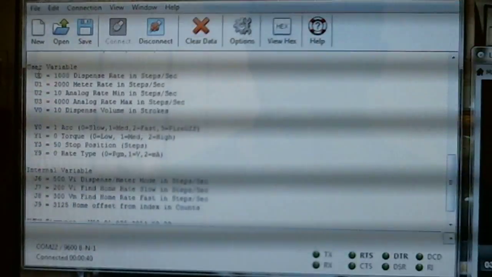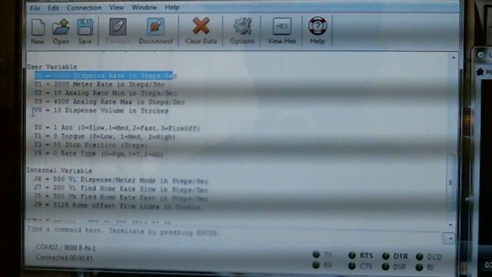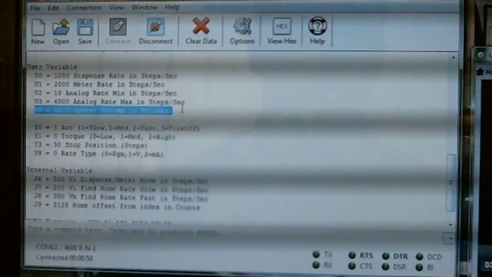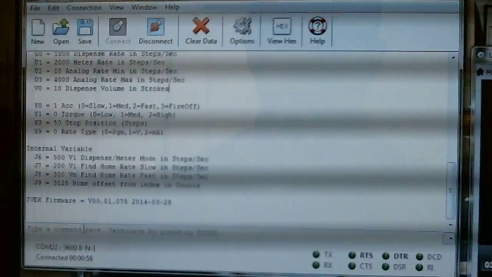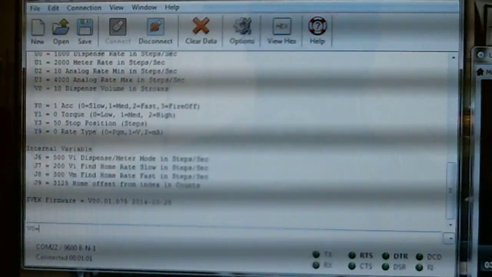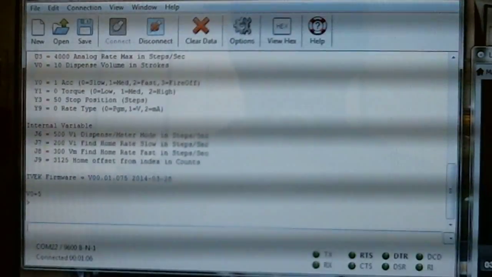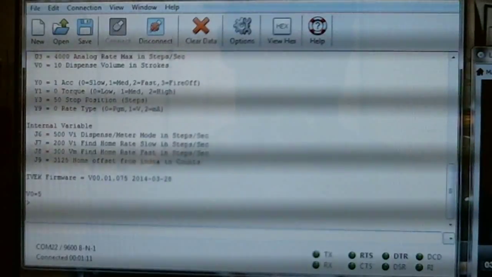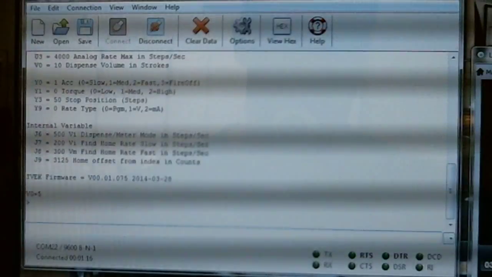Very useful to see. U0 is our rate. We have a rate of 1,000 steps per second. And another common one that may be changed is V0. In this case, we have 10 strokes, so that's our volume. So if I want to change the volume, for example, I will type V0 equals the number of strokes I want to do. So let's say 5 in this case. Enter. It is now set up to do 5 strokes, but it is not saved. It will revert back to the 10 or whatever the default is when you cycle the power on the Electrospense.